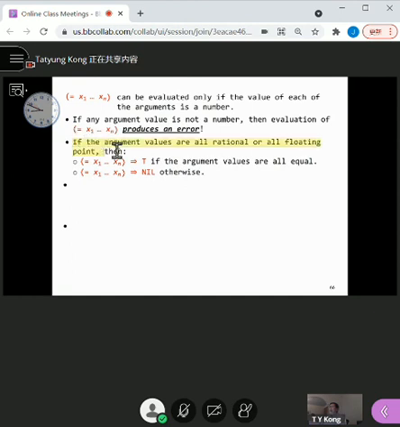Now, if the argument values are all rational or all floating point, then the predicate returns t if the argument values are all equal, and returns nil if at least one of them is not equal to one of the others, if there are at least two arguments that are different. Now, what happens if there are both rational and floating point argument values?